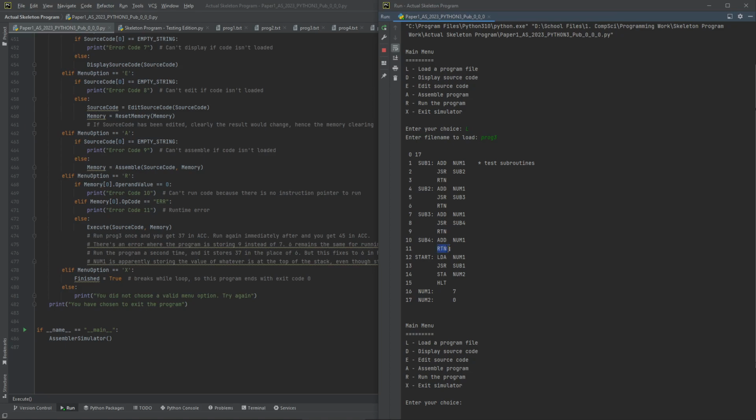And then here, RTN, getting us to go back to execute line 9, which is RTN, which is telling us to go back to execute line 6, which is RTN, which is telling us to go back to execute line 3, which is RTN, which is telling us to go back to execute line 14, which is storing into num2. It is going to store the result into num2. Currently it's 0, but it will store this result into num2 and then end the program.